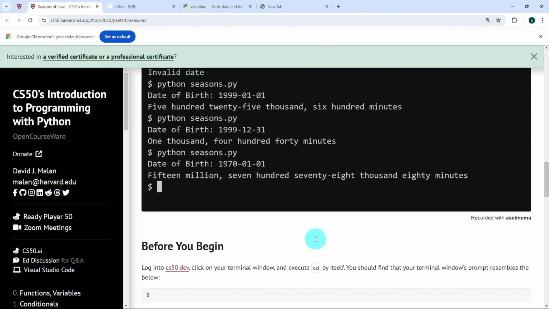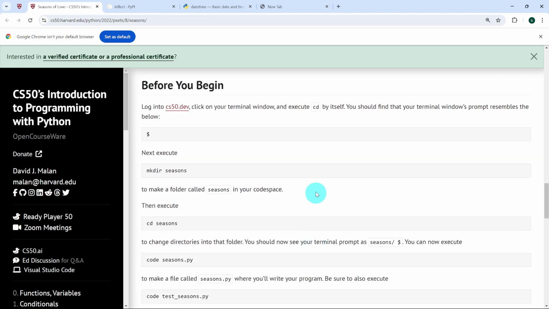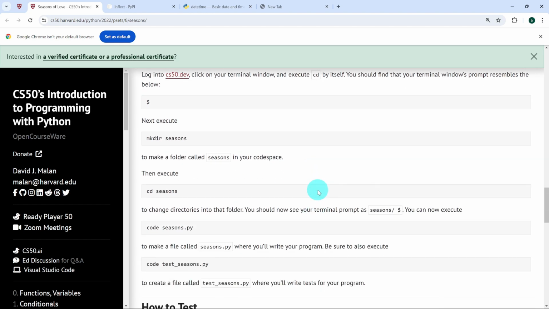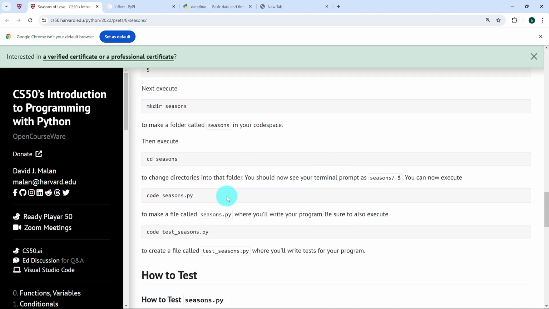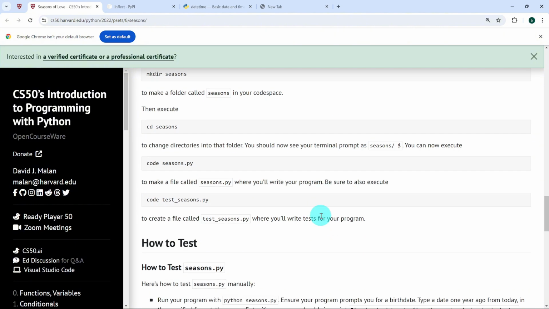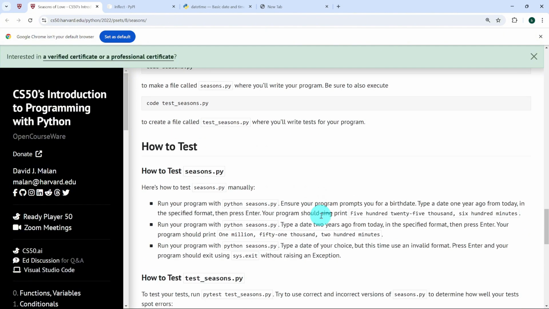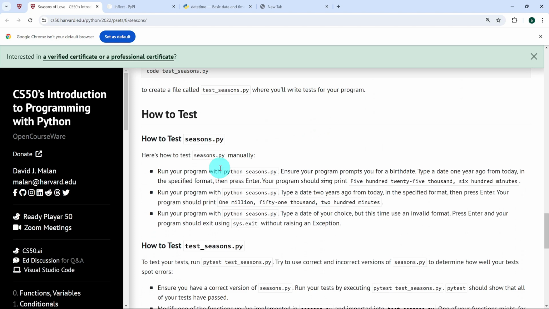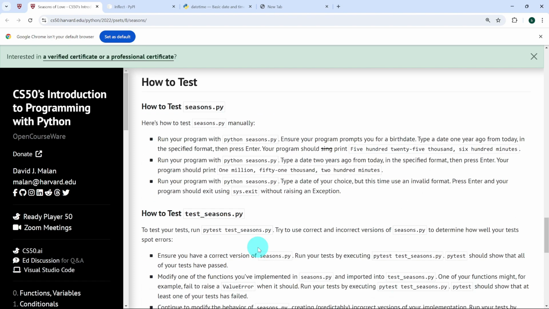And as usual, we are expected to create a folder, we'll call it seasons, cd into that folder, and then create two files, seasons.py and test_seasons.py. And at the end of our code, test our two files, seasons.py and test_seasons.py, before submitting the exercise. And one way to test seasons.py is to run the program and enter a date exactly 1 year before the current date, and the output should be 525,600 minutes.